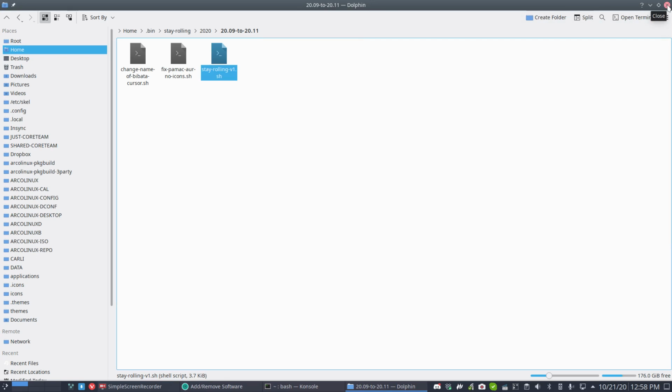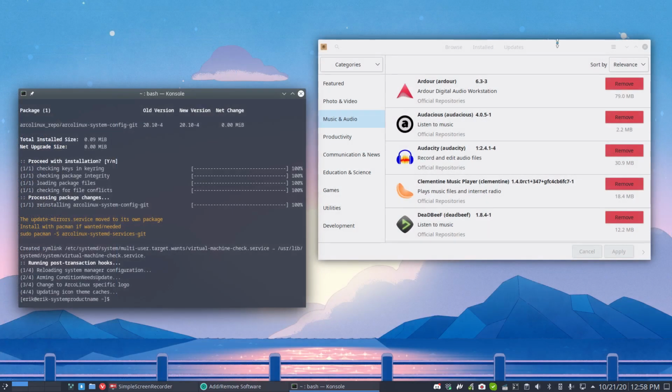So if you see an error, that might happen, and I've put it on Discord already, I've put it on Telegram already, then you're missing this application, right? Appstream.